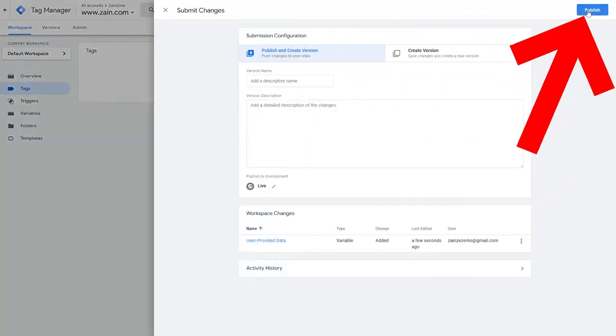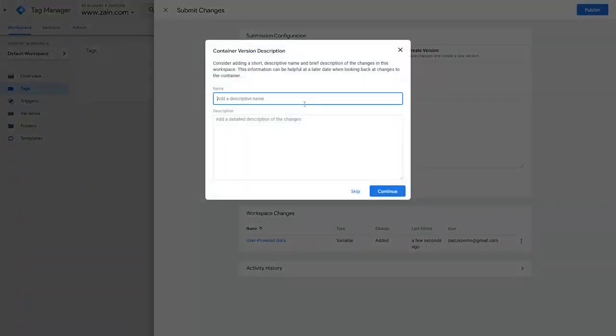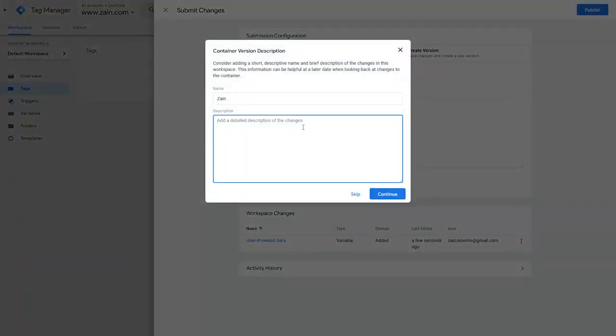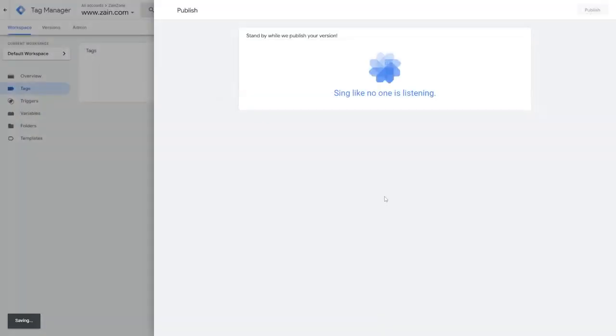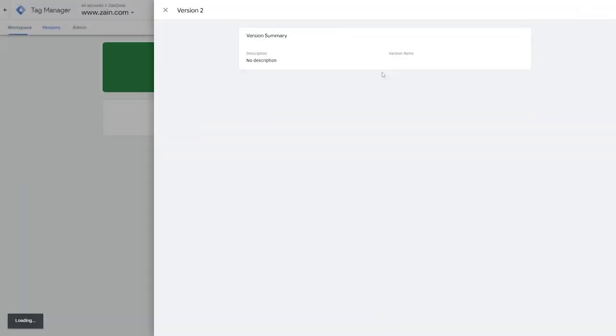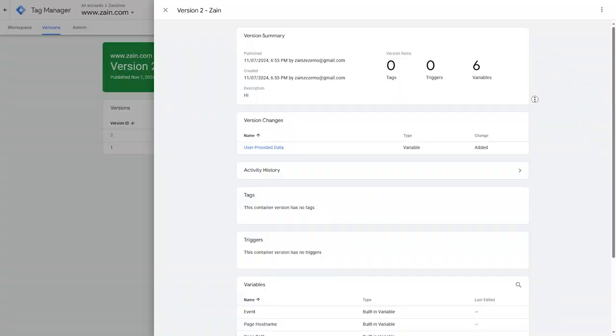And after that, you'll have to choose publish right here. Add the name, then add the description, etc. Then click on continue. And after that, it will show you this loading. And here you'll find the summary of the analytics, and this is how we can actually do it.